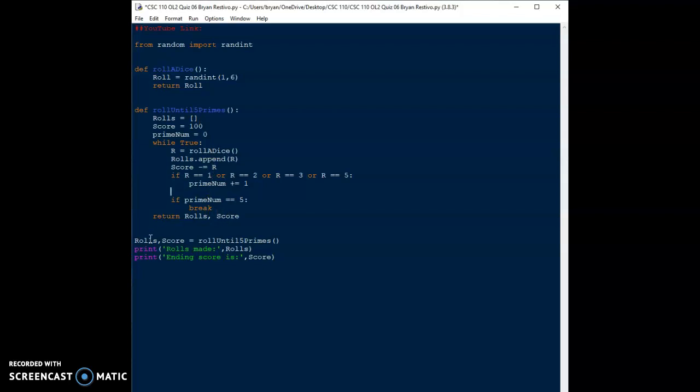And then the variables roll and score here are assigned the output of the function roll until 5 primes, which doesn't have an argument because this is a self-terminating function, if you will. I'm forgetting the proper nomenclature.